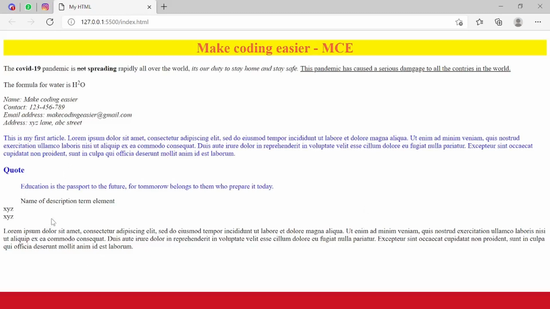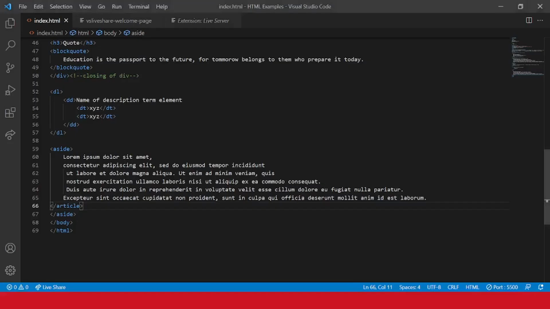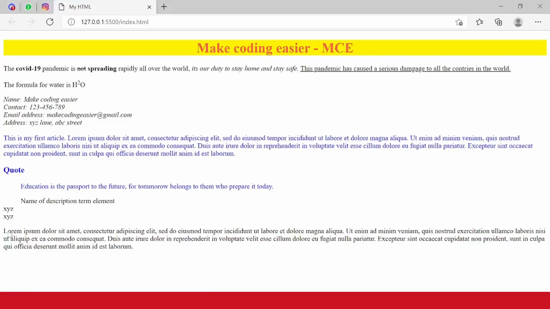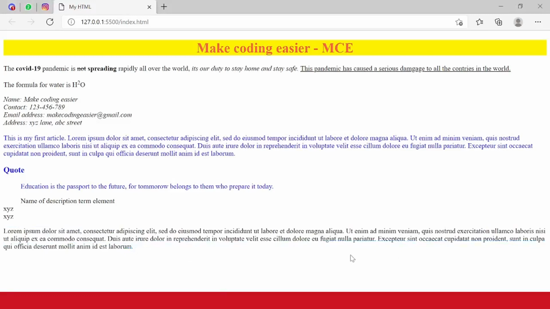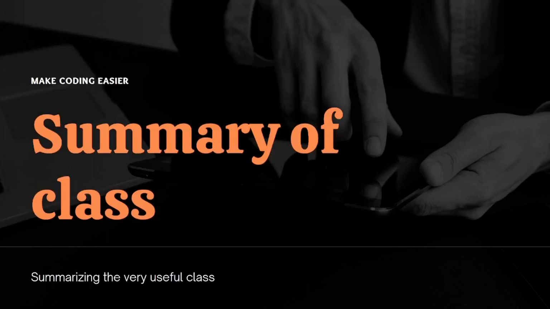If you noticed one thing, the lorem ipsum here is broken, there are line breaks over here. Before, we were able to stretch it completely. But in our output, it's stretching automatically both sides, left and right. But this won't be happening in inline elements. So now let's summarize this class.